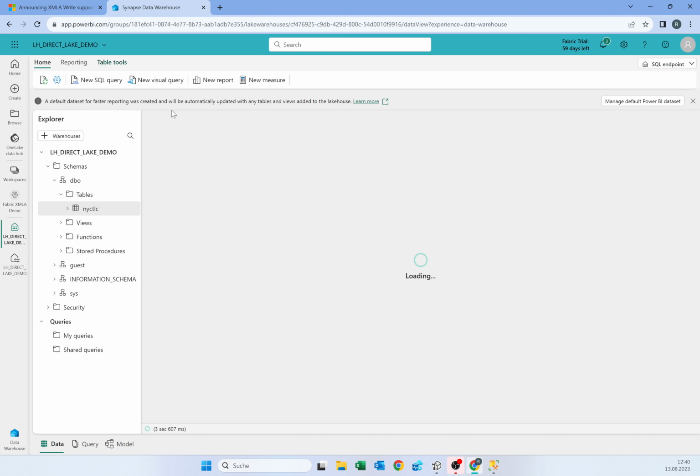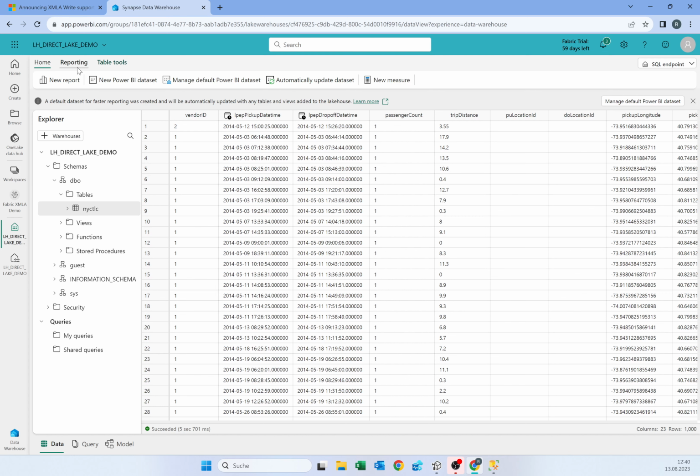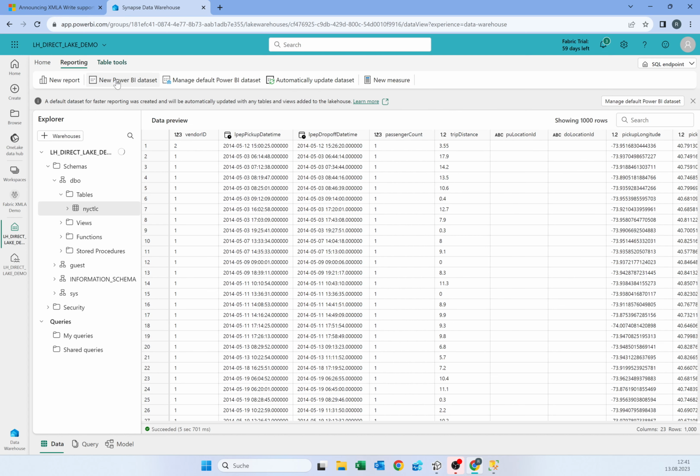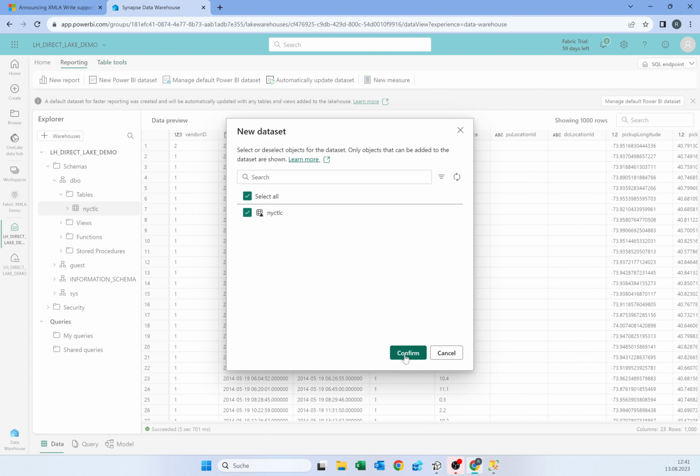It takes some seconds. Then we can click on reporting, and then we can create a new Power BI dataset. Now we can choose the tables. So we have just one table in this dataset, so it's not a star schema, it's just one table. And we choose this one.